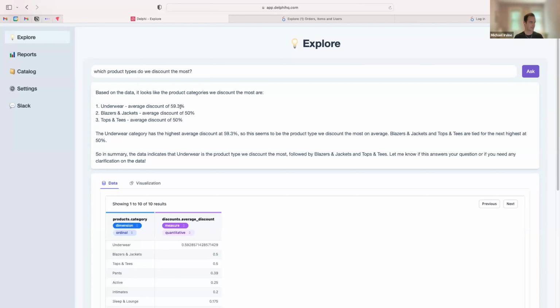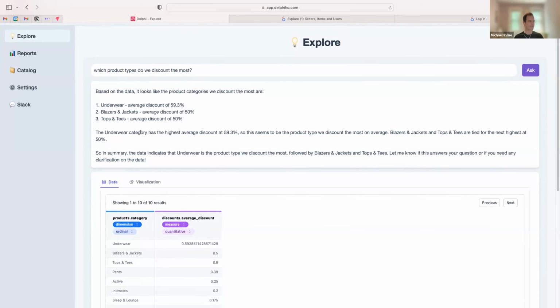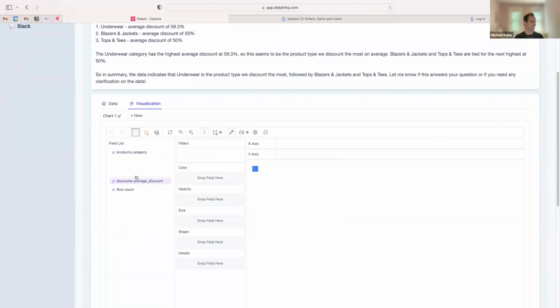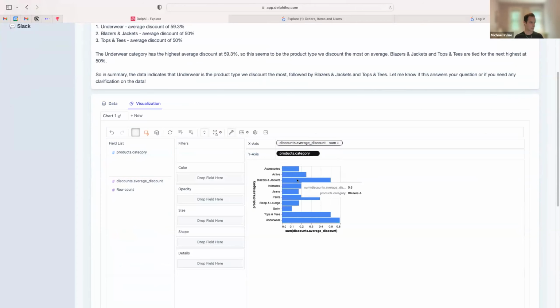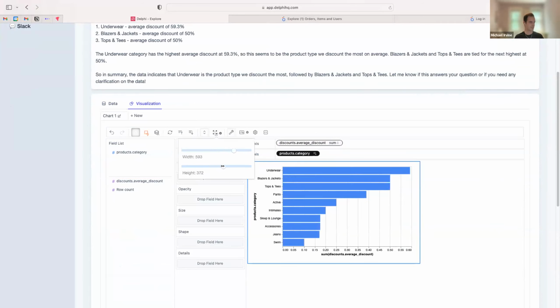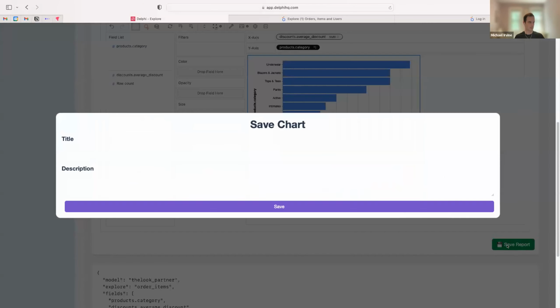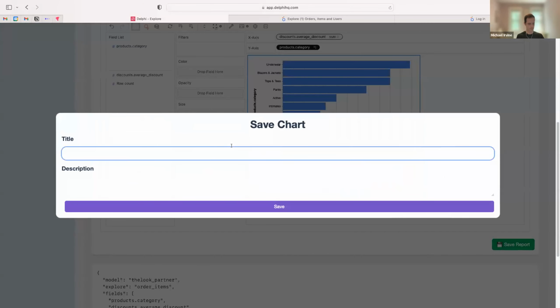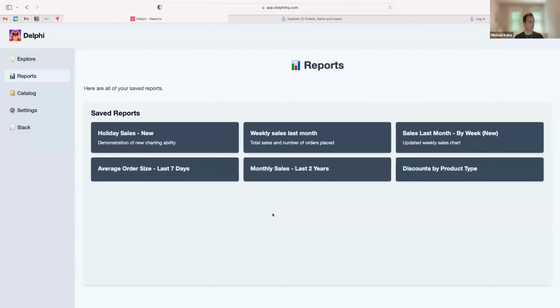Gives me the average discount for those. I don't know what's going on with our underwear, but okay. And then, again, you can chart this if you want to. So I'll just do a simple chart category with the average discount amount, sort it descending, can make this chart a little bigger, and then we can save that for other people in the company to come into Delphi and refer to in our saved reports.